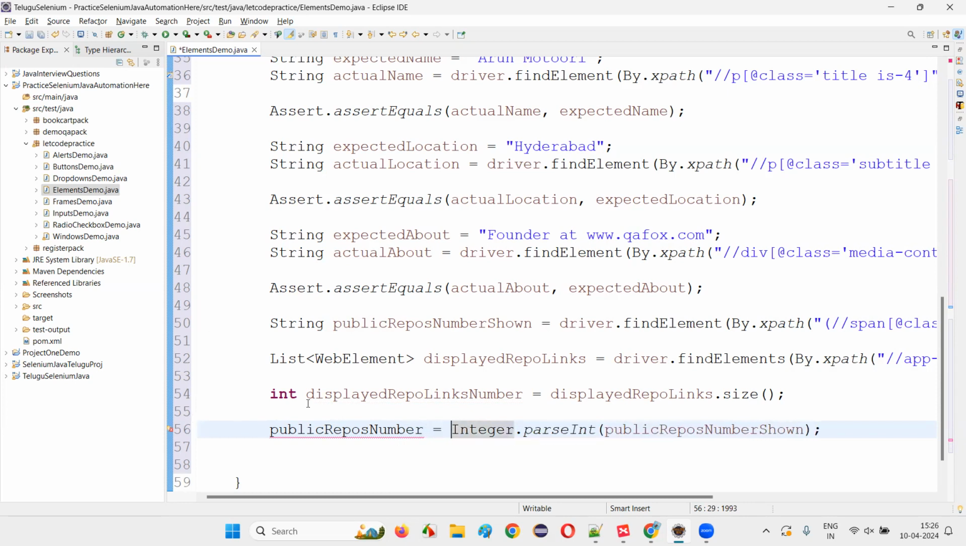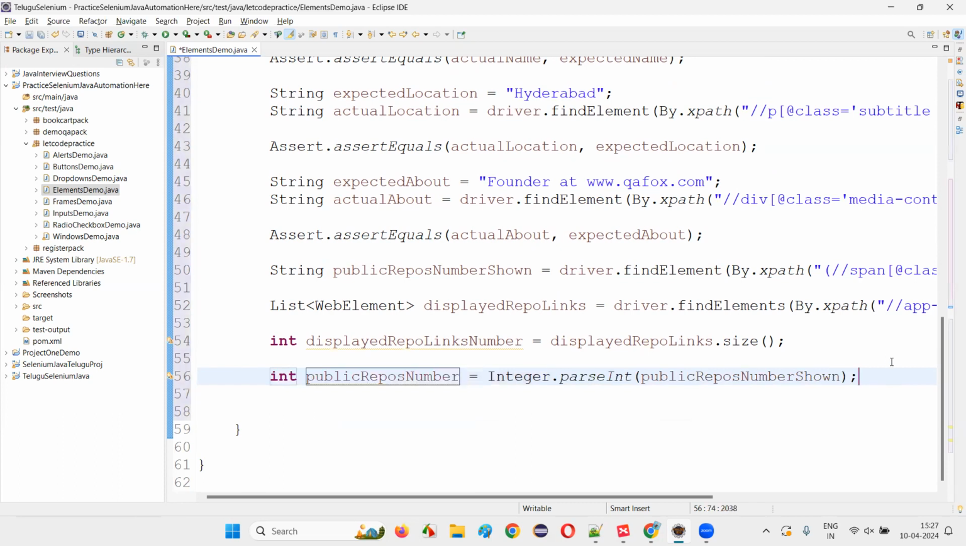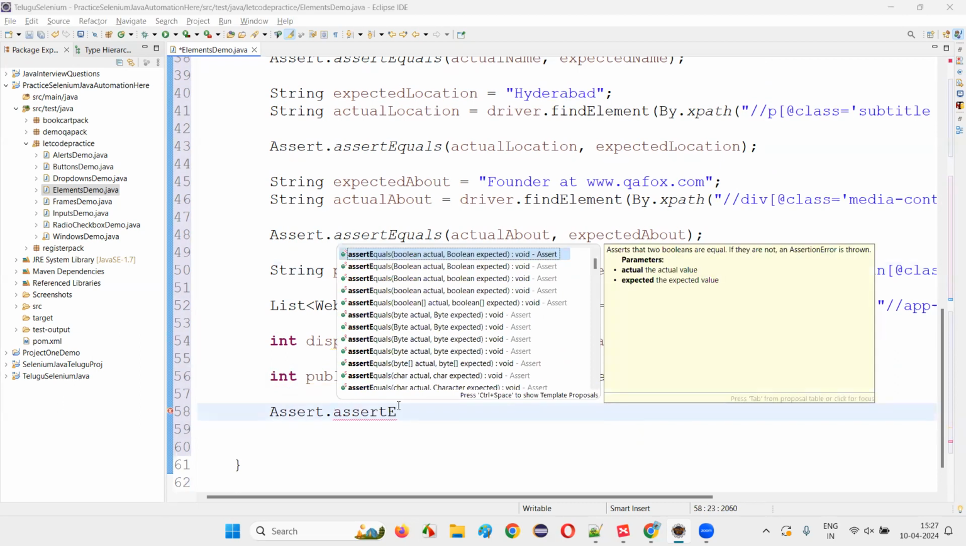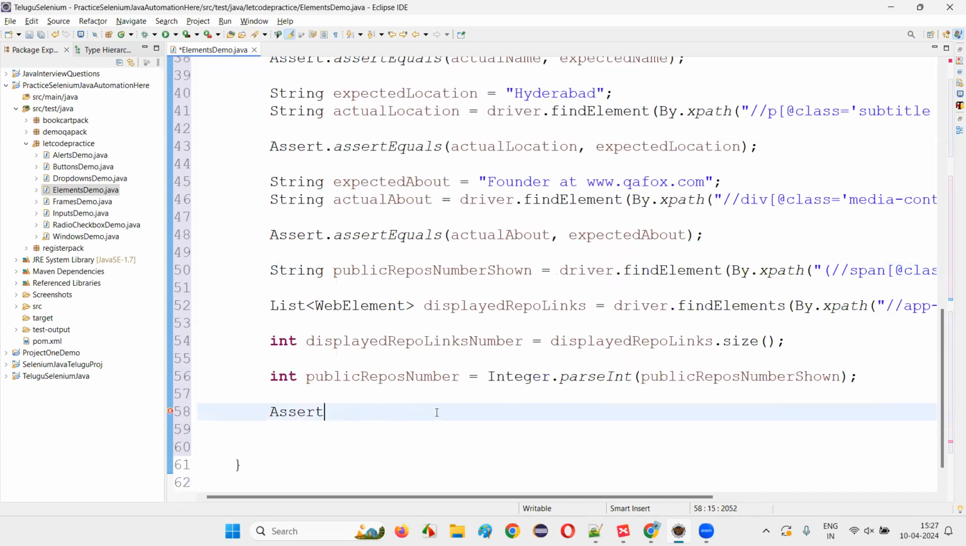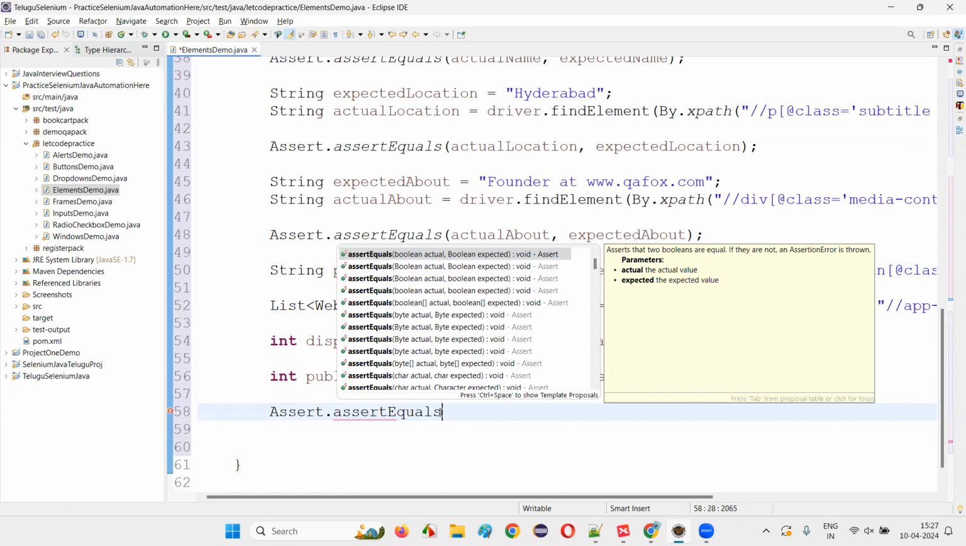Public repos number. I'll create an integer. Now I can compare them because both are in integer format. I can compare them. Assert.assertEquals, I have to type it again. Assert.assertEquals, and int should come: int actual, int expected is there.